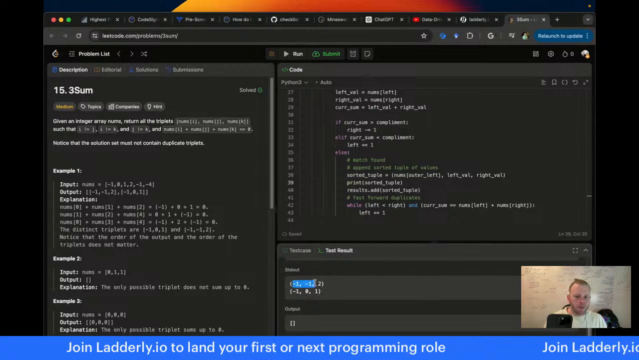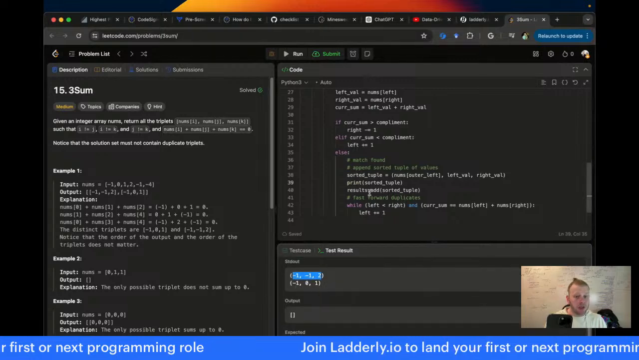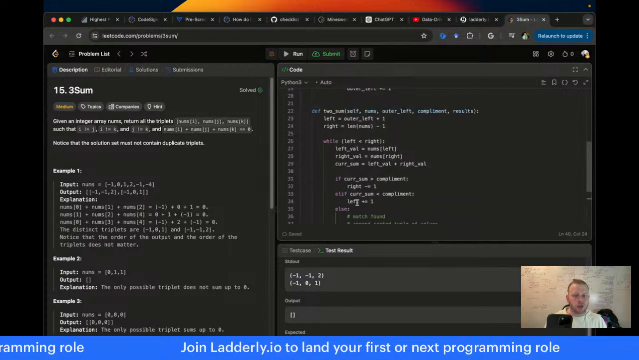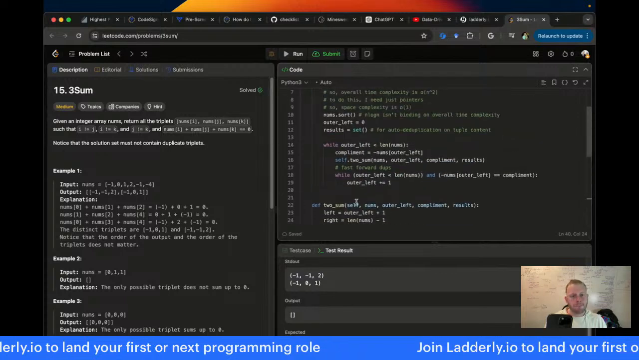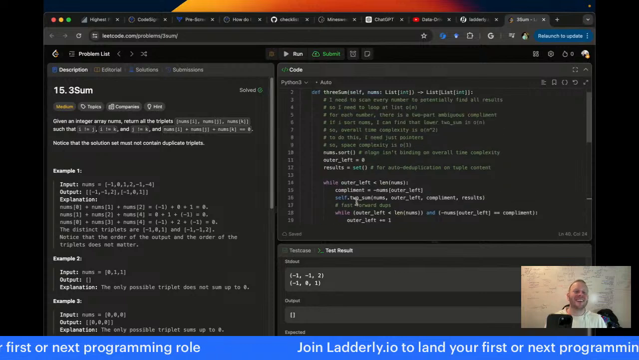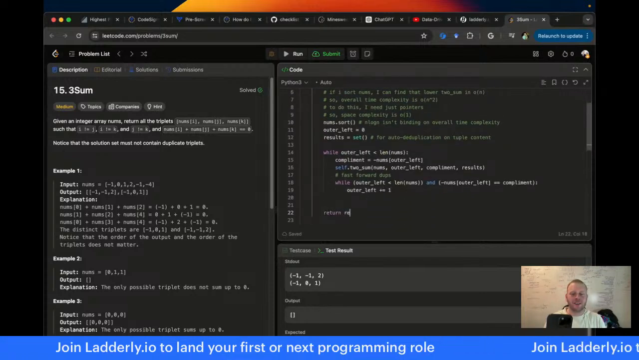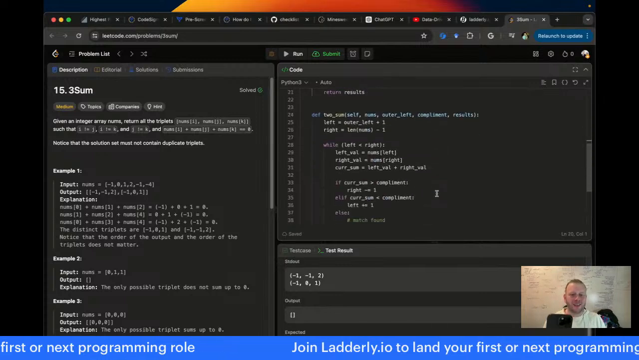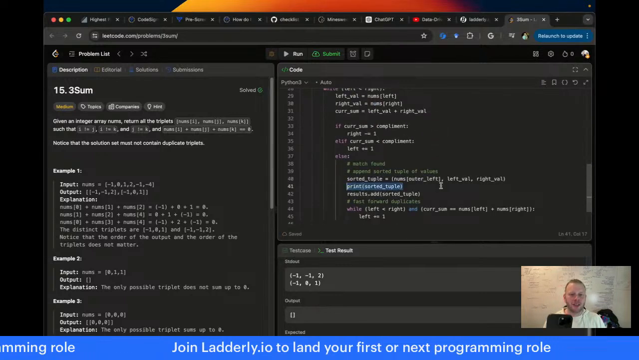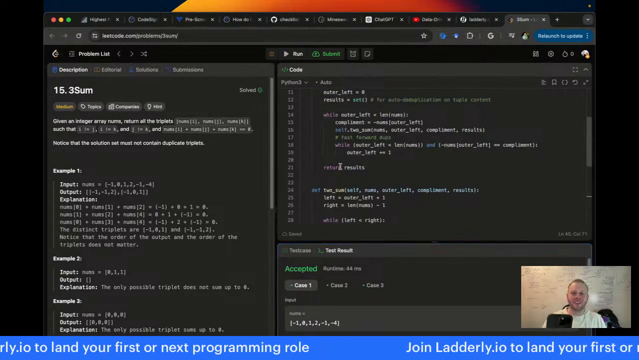Oh, it says that I am. -1, -1, 2. Well, it says that I'm getting the right answer, but somehow results is not. Okay. Yeah, I have to return results. Good stuff. Let's get rid of that print statement. I didn't return results.